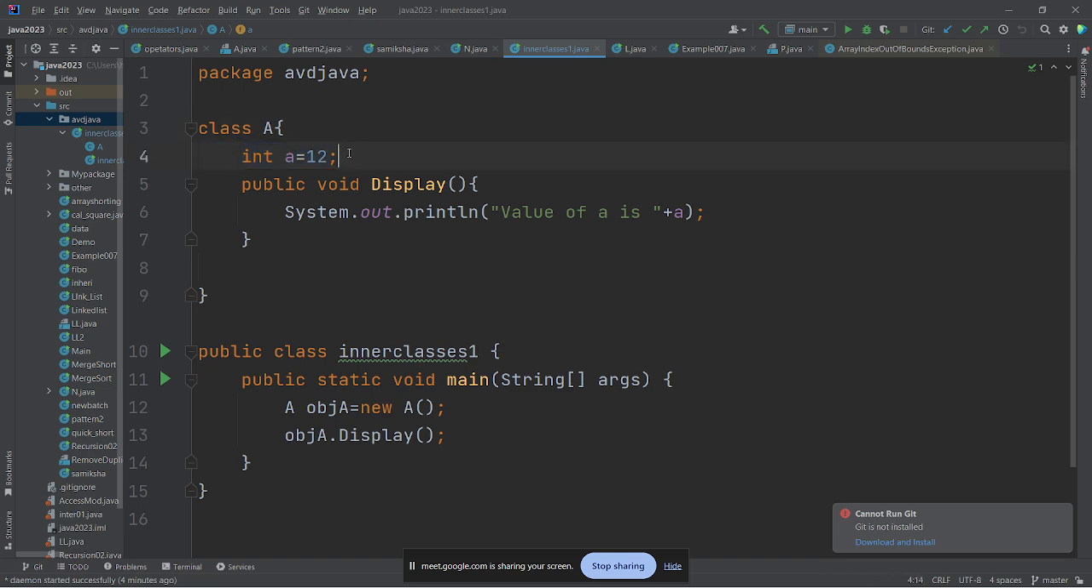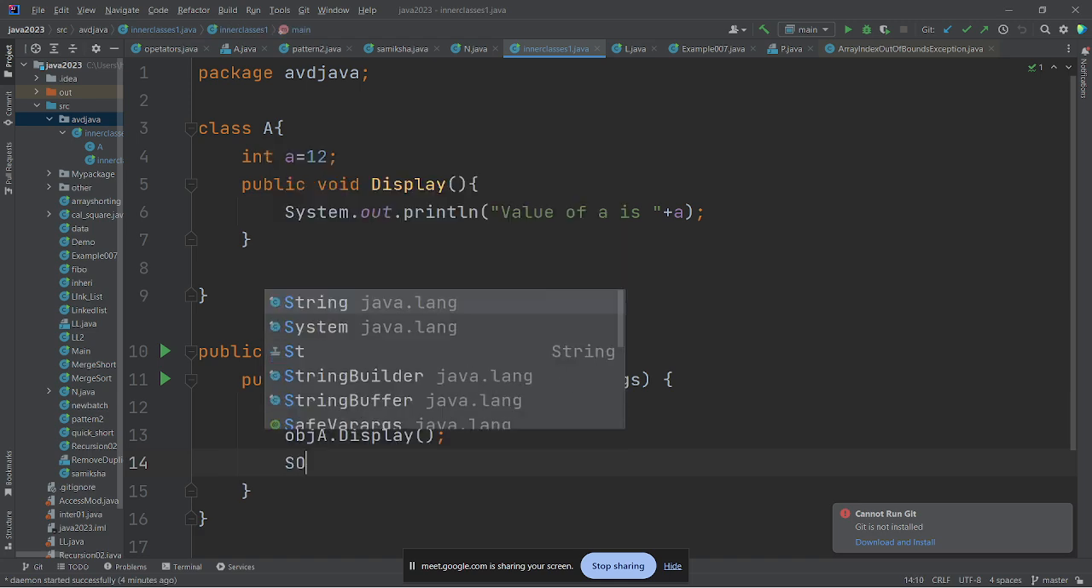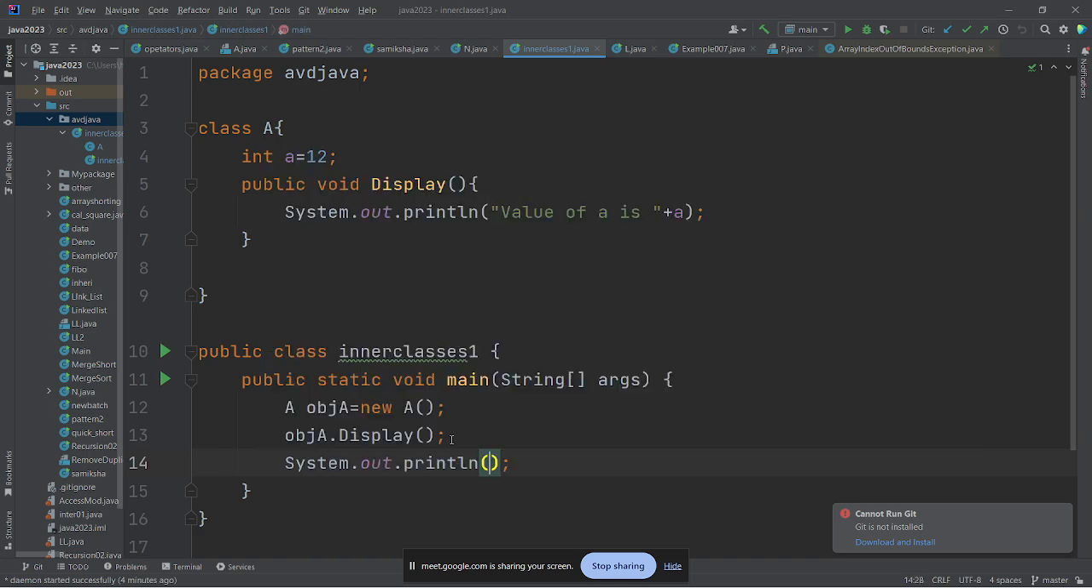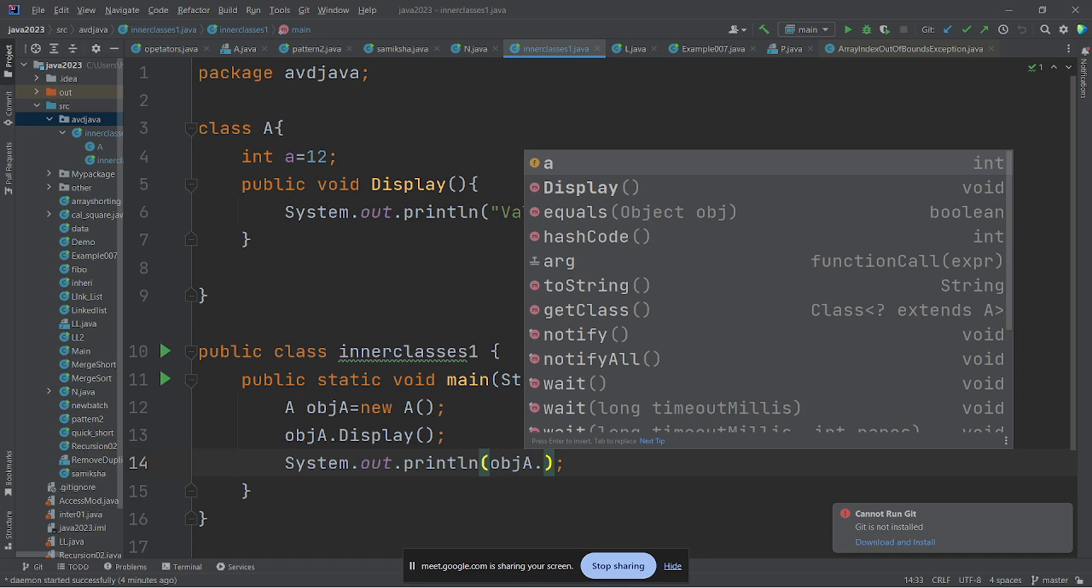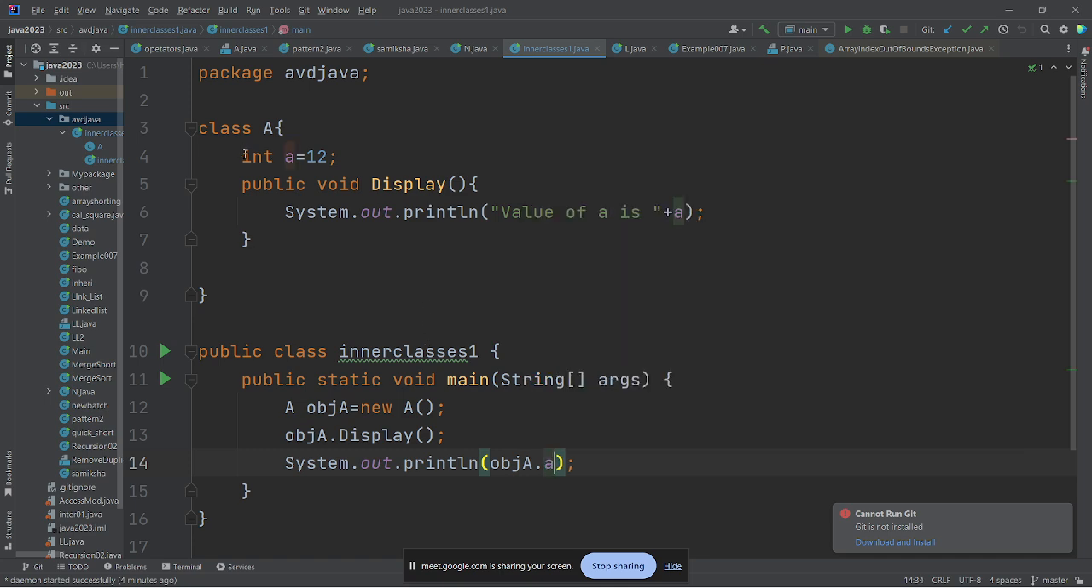What we can do more is, I have A here as well. Can we access A? Yeah, you can access. You just have to write system.print. Then you will write obja dot a, right? Because A is a value, right?